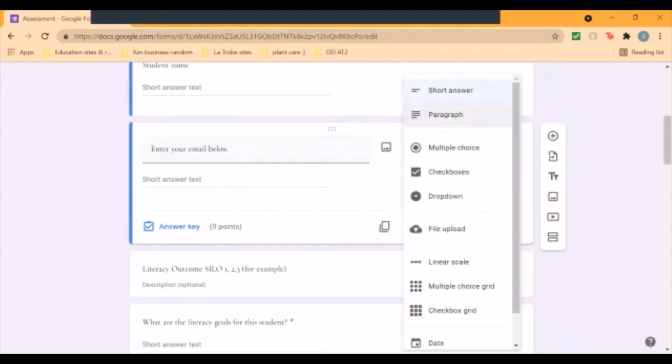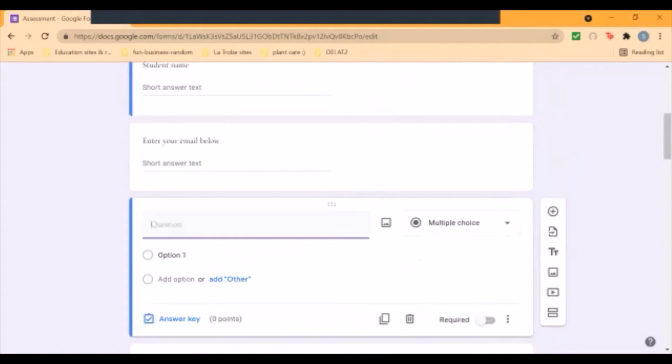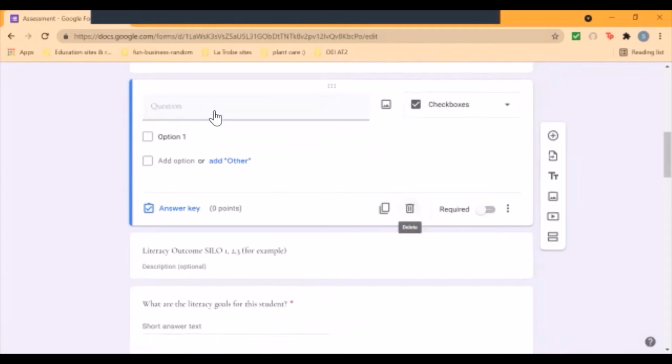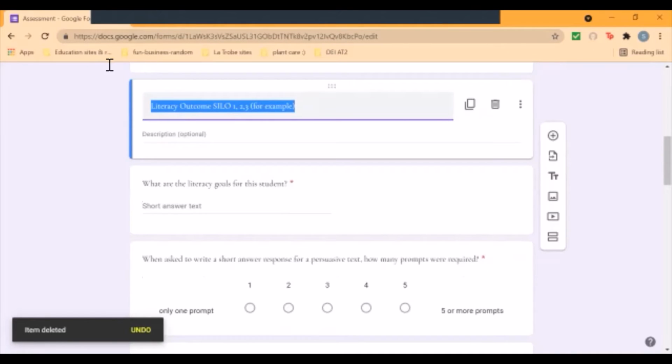As you can see here, you've got short answer, paragraph, multiple choice, checkboxes, drop down, file upload, linear scale, and multiple grids, which I've done as an example, which we'll have a look at now. For the student name and the email, we probably just do a short answer. And here is an example of how to add a question using the plus symbol. There are other options as well, so you can have question, option 1, option 2. You can duplicate that, or if you want to get rid of it, you can just press the bin icon.